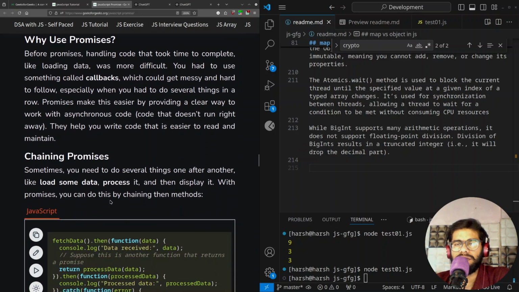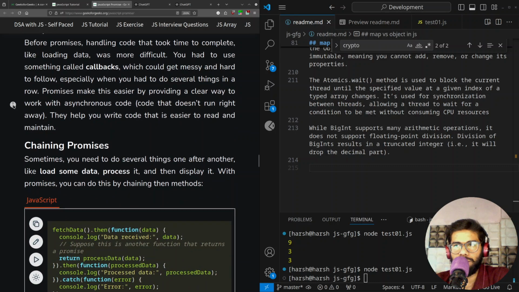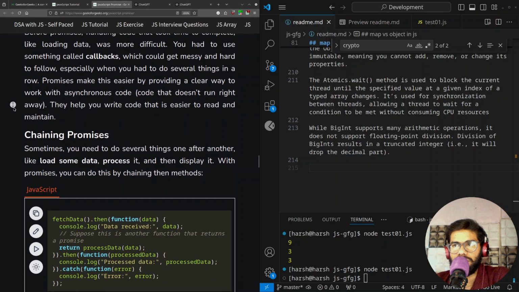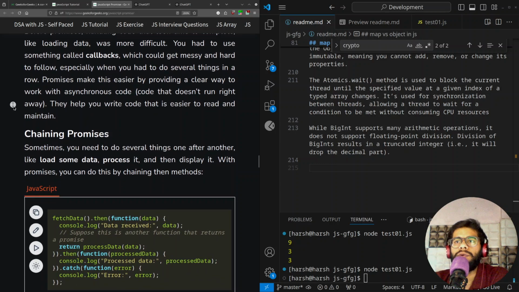Why use promises? Before promises, handling code that took time to complete, like loading data, was more difficult. You had to use something called callbacks, which could get messy and hard to follow, especially when you had to do several things in a row. Promises make this easier by providing a clear way to work with asynchronous code that doesn't run right away. They help you write code that is easier to read and maintain.